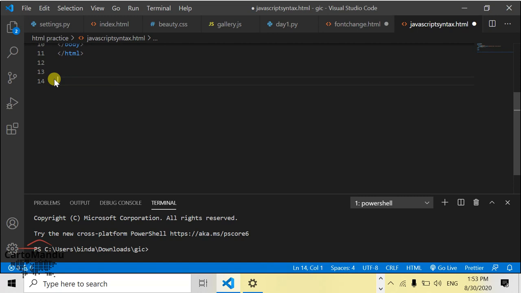So JavaScript syntax defines two types of values. They are fixed values and variable values. Fixed values are also called literals, while variable values are called variables. So in literals there are two types of value which are string value and numerical value.